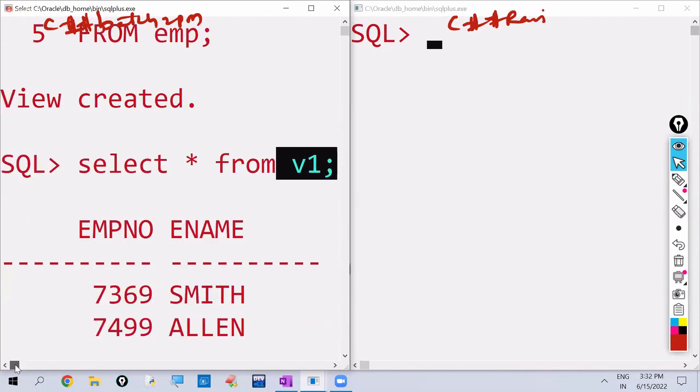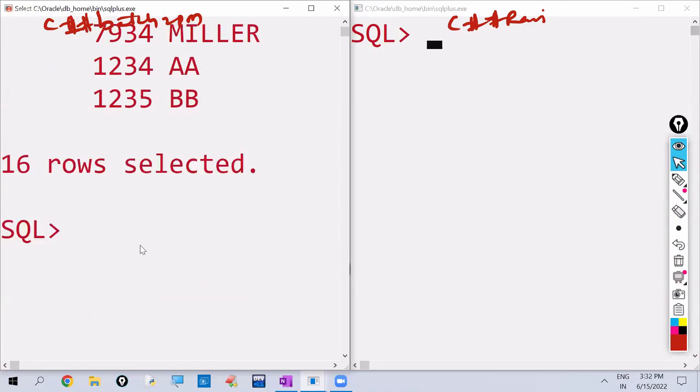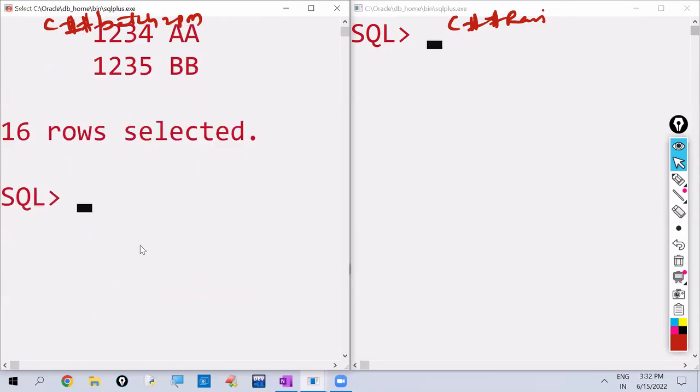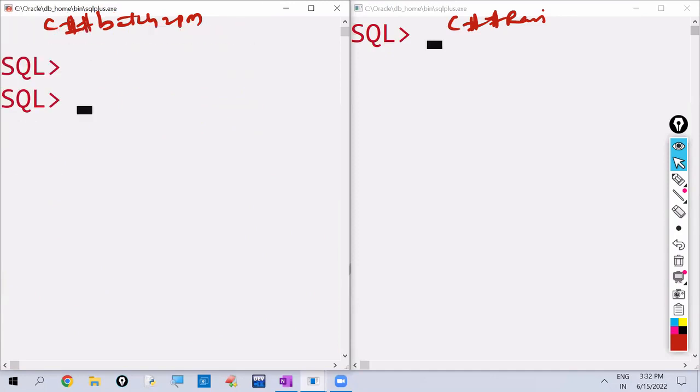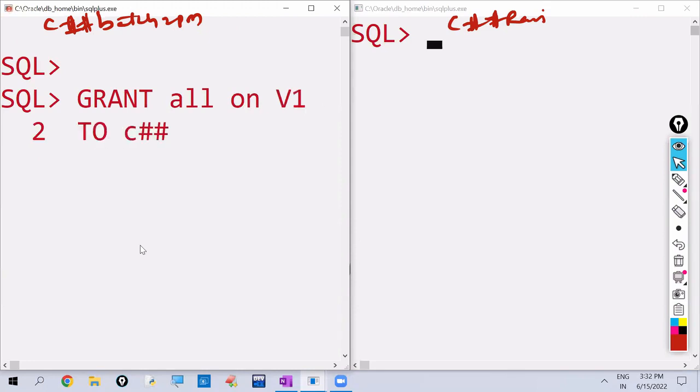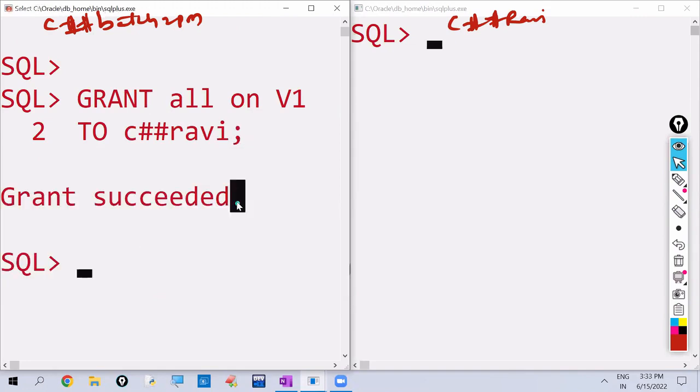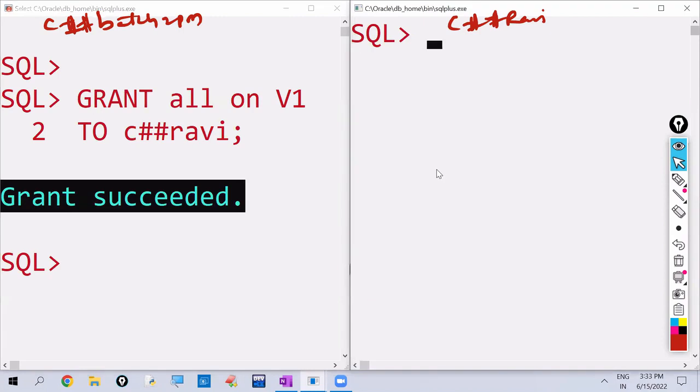So why did he create this view? On this view, this batch 2 PM user wants to give permission to another user, Ravi. So he is writing like this. What does he write now? Grant all. On which view is he giving permission? V1. To whom is he giving permission? To Ravi. So what is it telling? Grant succeeded.